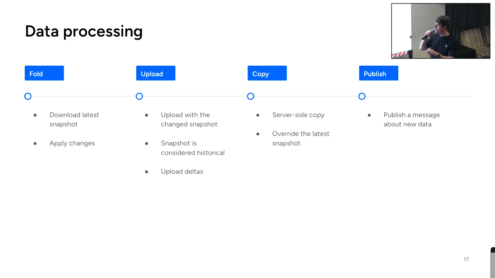Once we fold, we upload the changed snapshot, but we first upload it to historical storage. And then we upload all the deltas. The deltas are kind of implemented automatically due to the way the agent is working, so we don't really need to do anything there. And then we trigger a server-side copy to the latest storage, which overrides the snapshot. And then we publish a new message about data.